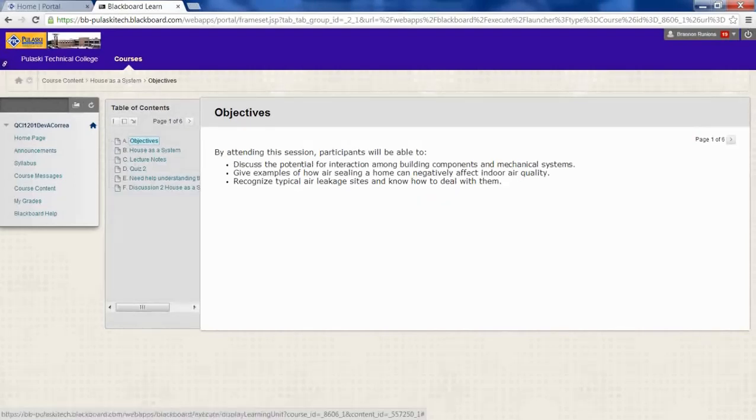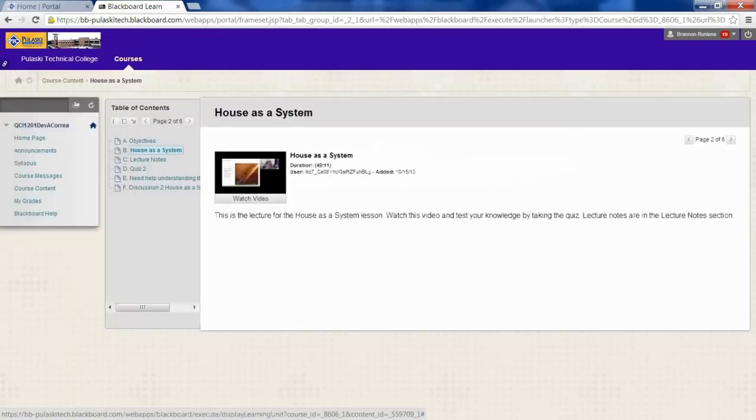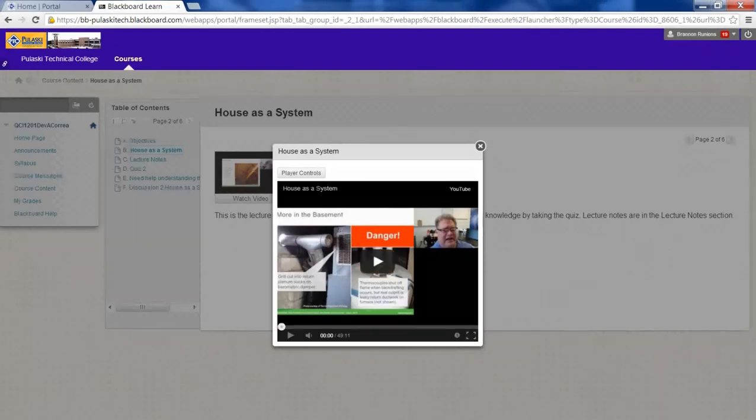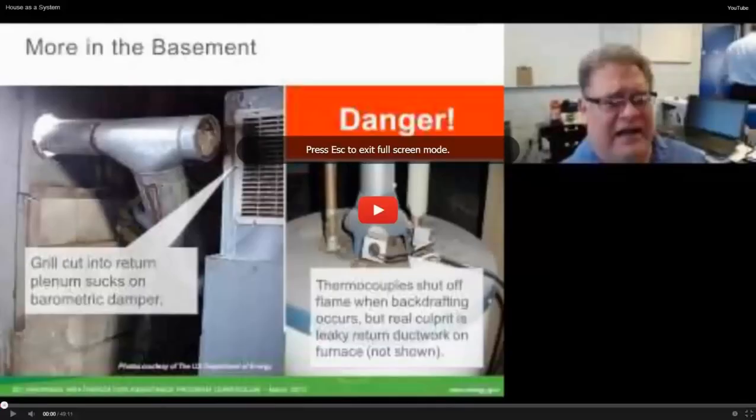Each module is set up the same way. First listed are the objectives for that module, and then each one of the modules has the instructor giving the lesson with the PowerPoint, so they'll be able to watch.